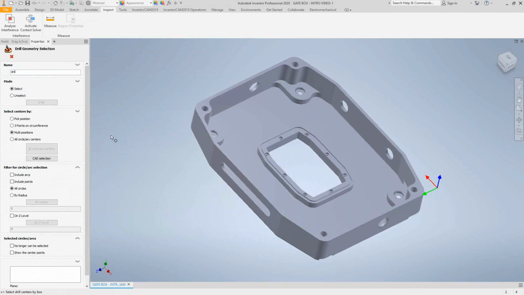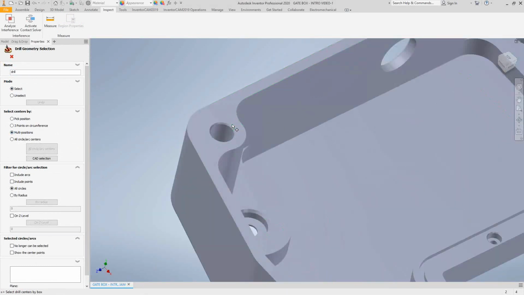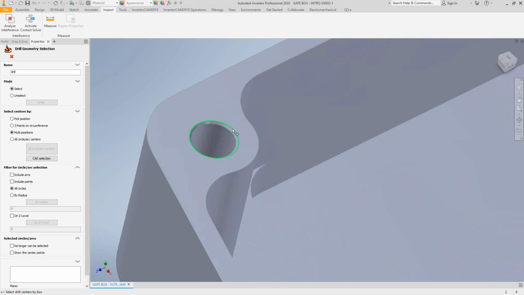Now you can see that you can choose it from multiple different things. The more common ones are just the circle itself. So you can choose a circle to get a drill point. Let's delete that one. You can choose the wall of the hole, and this is really useful if you have a drill hole you need to do, but it doesn't have a flat surface. Maybe it's on a taper or a curve. You can choose the wall of the hole, and it puts a drill point at the mouth of that hole.